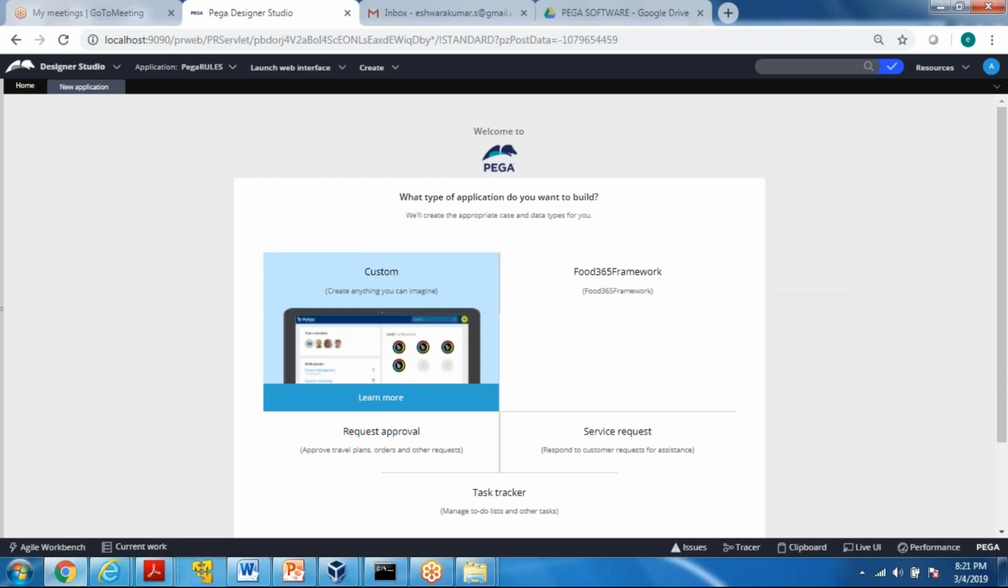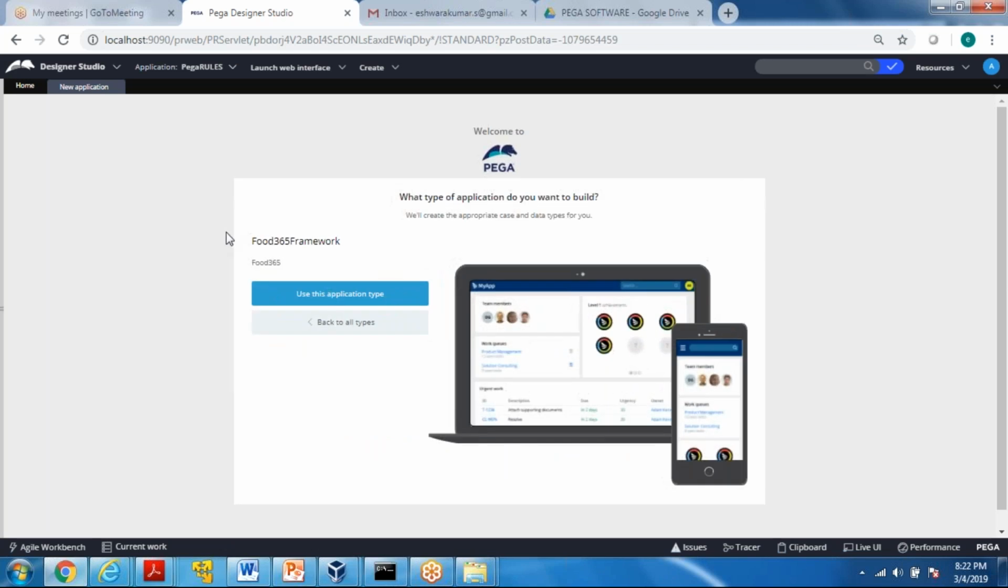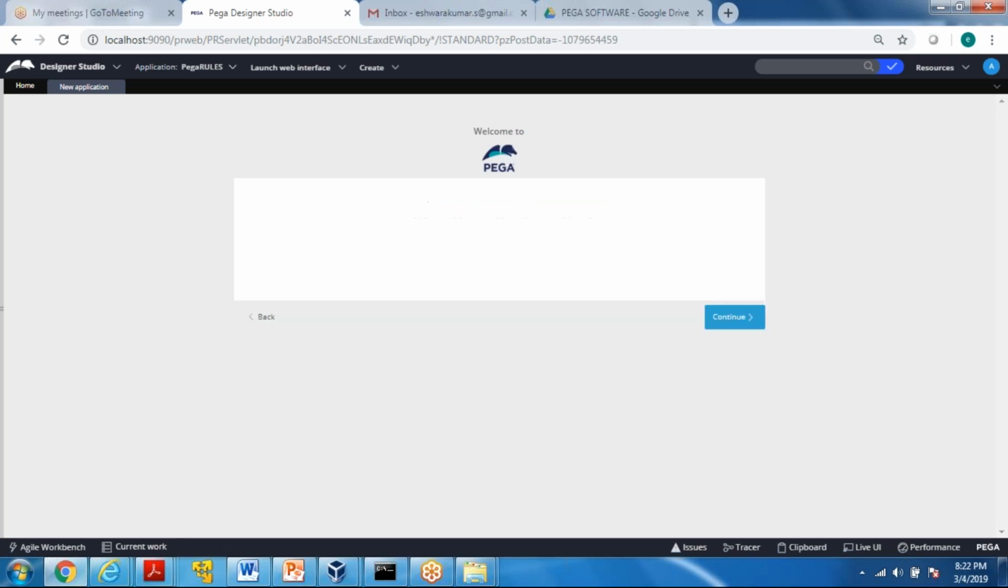Now your application should be Food 365, right? Are you creating from scratch, or do you already have some framework layer? We have the framework layer which we created just now. So you have to select this particular Food 365 framework, and the rest is the same. Use this application type. Can you see all case types? Whatever framework layer case types are there are all shown here. Do you want to include them? Of course we have to include.